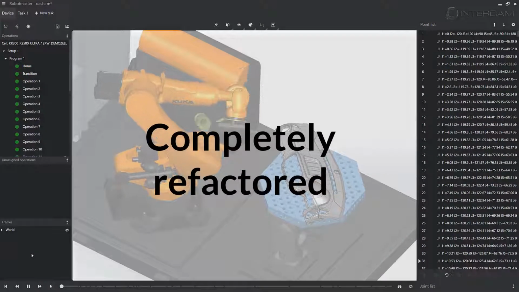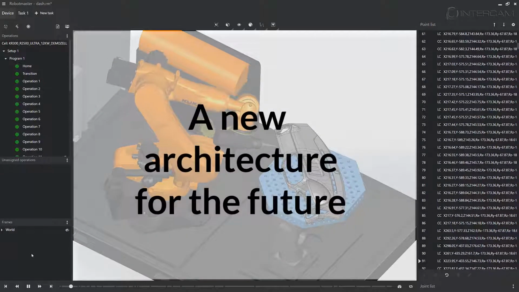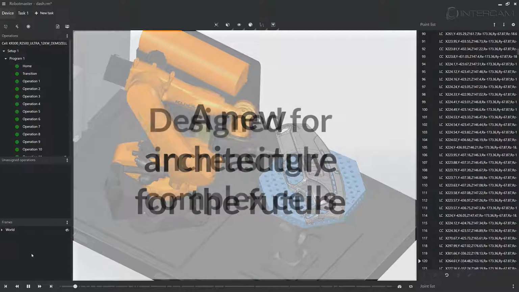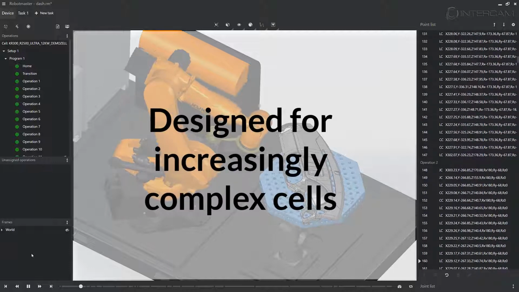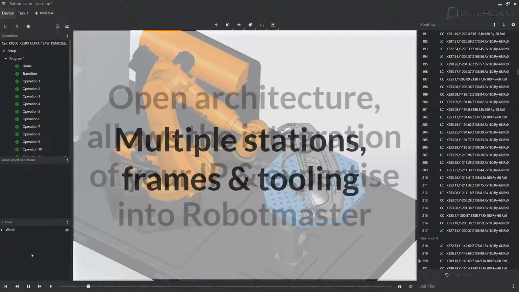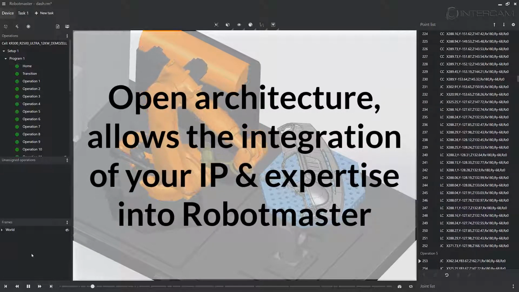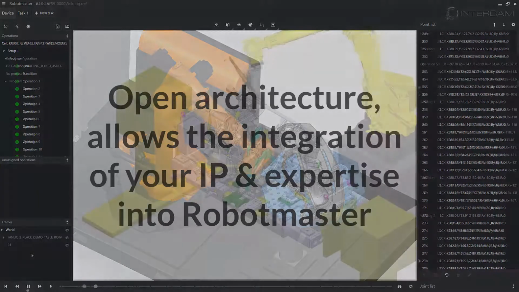We completely refactored version 7 with the most modern programming tools available. The new version 7 architecture is designed for future growth and will allow increasingly complex cell designs, stations, and operations. Users, integrators, or OEMs will be able to integrate their process-specific knowledge directly into RobotMaster version 7.